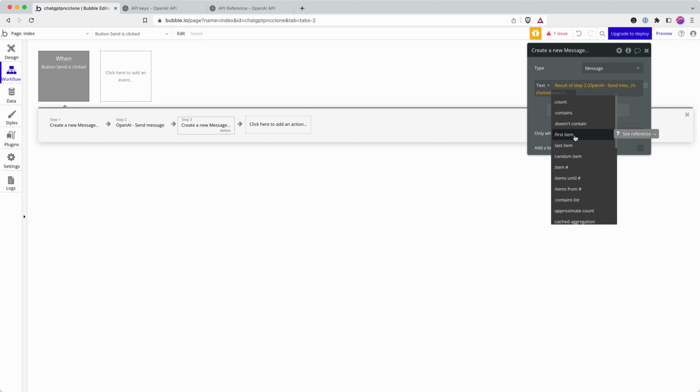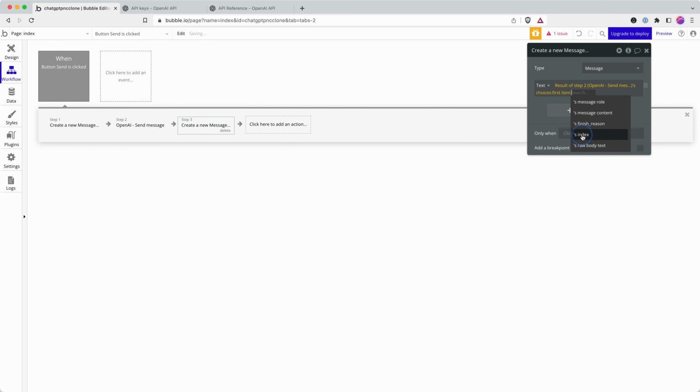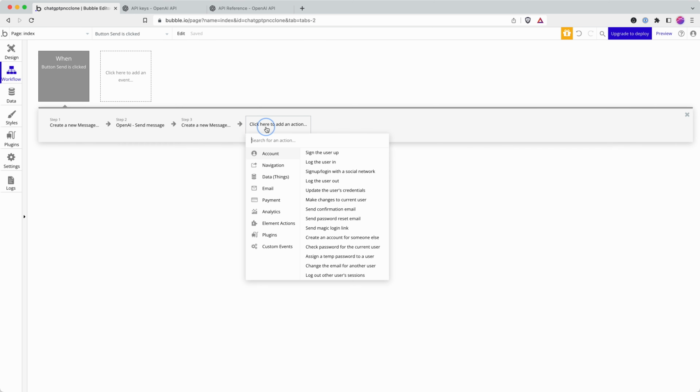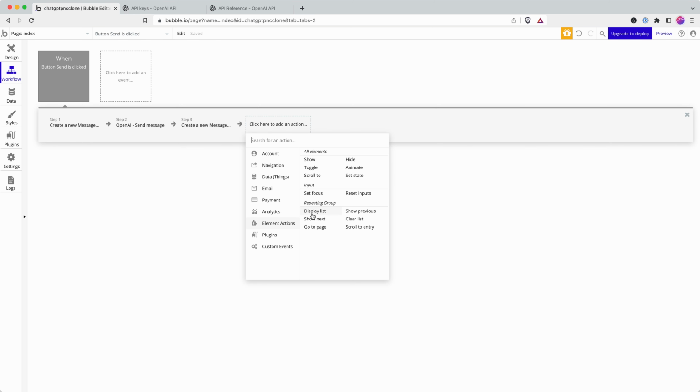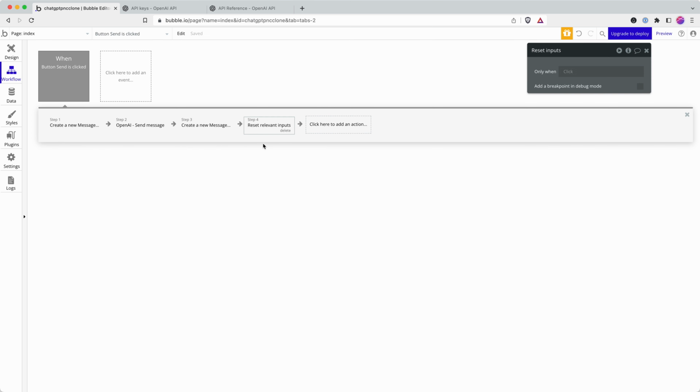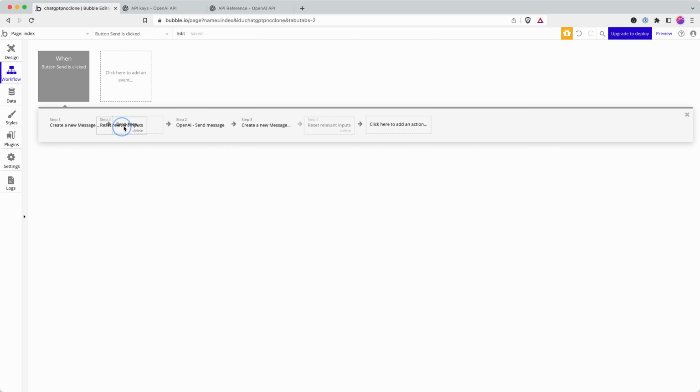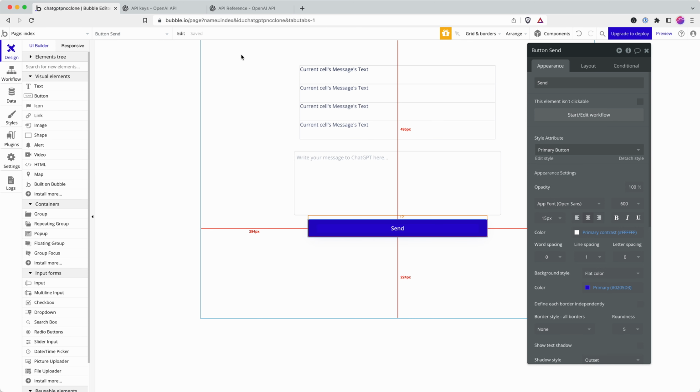The reason that they use the term choices is because you can request OpenAI to return more than one choice, really, to give you choices of the response. I don't really see how that works with a chat interface. We're only asking for one in this instance, so I'm going to go first item and then message content. I'm then going to add a reset inputs here. That's going to make my text box empty. And I think we have now got everything there to check.